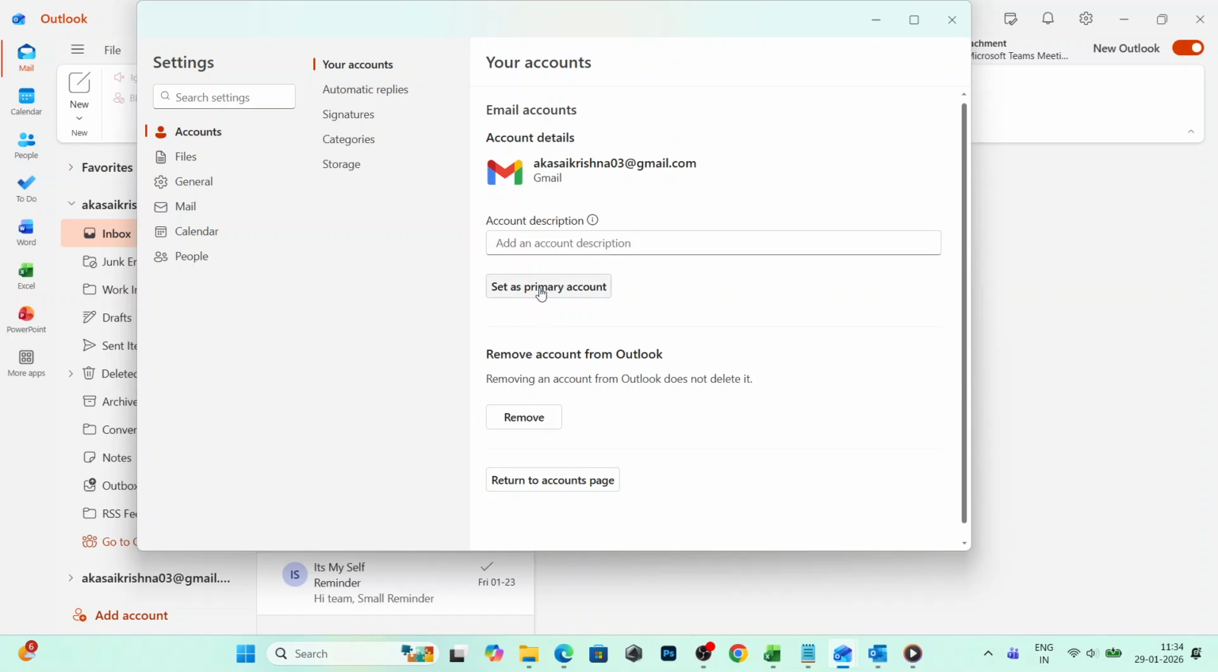Primary in this context means the same thing as default send from, so new messages will start from that account automatically. This is especially helpful if you have multiple workspaces or manage both personal and work mail in the same interface. A few quick tips to keep in mind as you work.